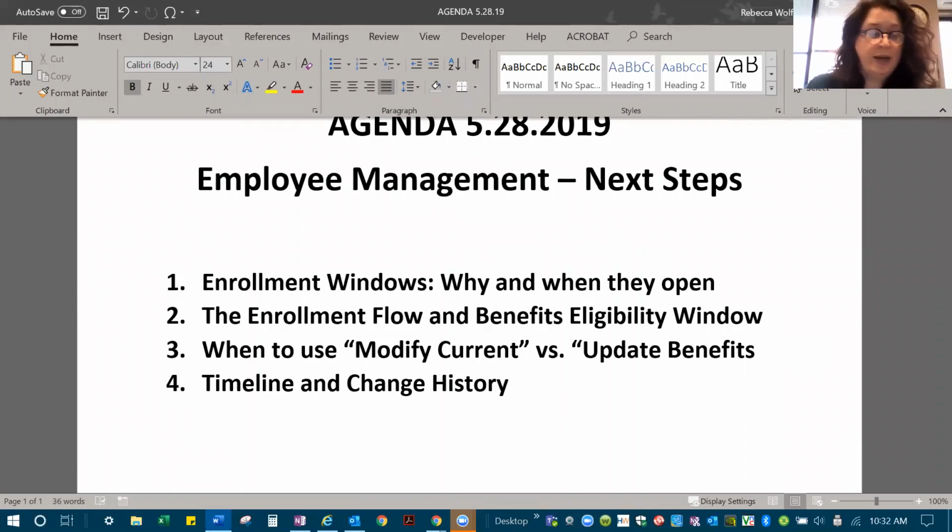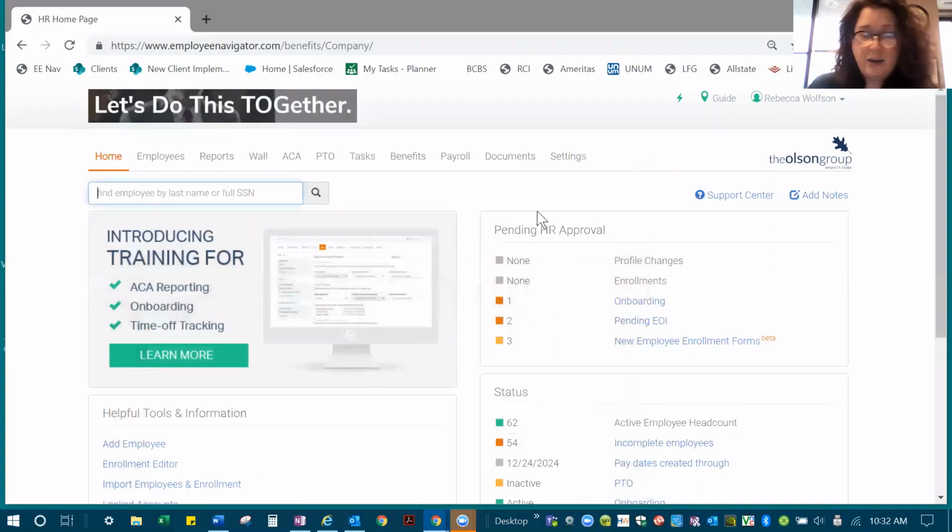So I don't have a PowerPoint since this is all within Navigator, but I did just want to have a quick agenda. So with the enrollment windows, often the issue I hear is so-and-so says they have 64 days left to enroll, but they were hired back in March. What's going on here? So I wanted to look at a couple of those with you guys.